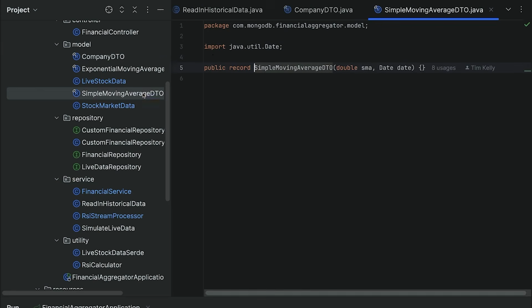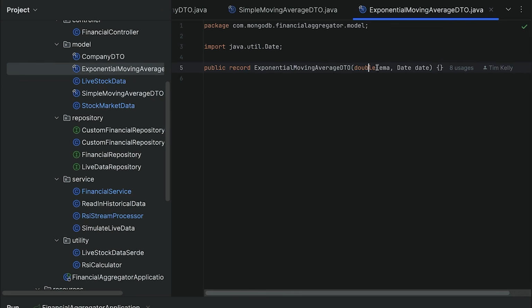Then we'll have our simple moving average DTO, and in this, we're going to have a double, which is going to be our simple moving average, and the date corresponding to that calculated value. Next, we're going to do the same with our exponential moving average, just with that double for our EMA and the date that corresponds with that value. Next, we need to define a custom repository interface. This is where we declare the methods we'll use to run our aggregations.